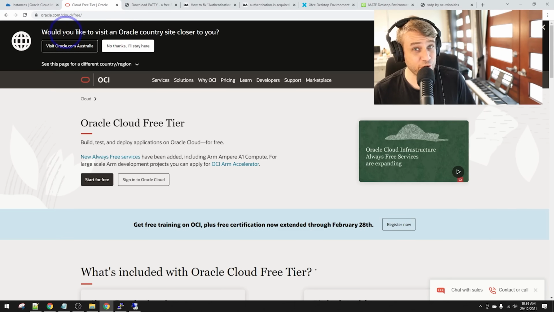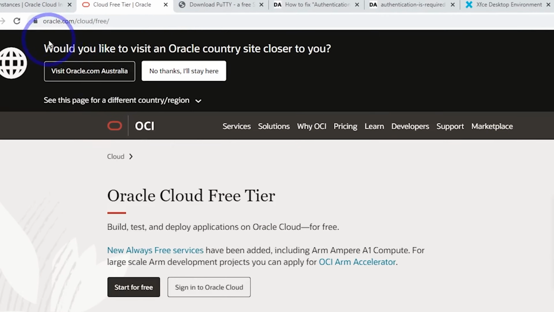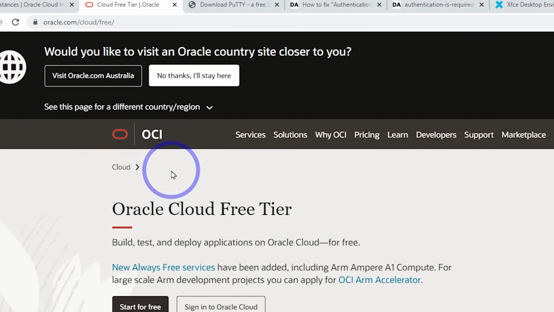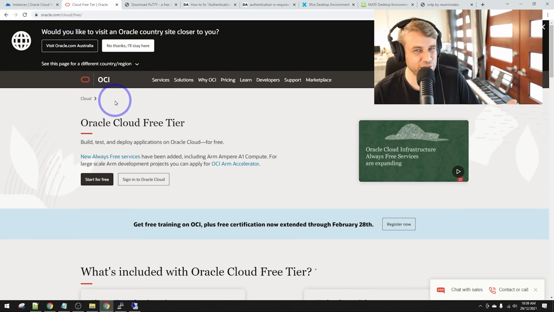For this, I'm using the Oracle free cloud server. You can get that on oracle.com/cloud/free. You don't have to use Oracle. You can use Vultr or DigitalOcean or whatever you like, really. As long as you can run Ubuntu on it, you can probably follow this tutorial.